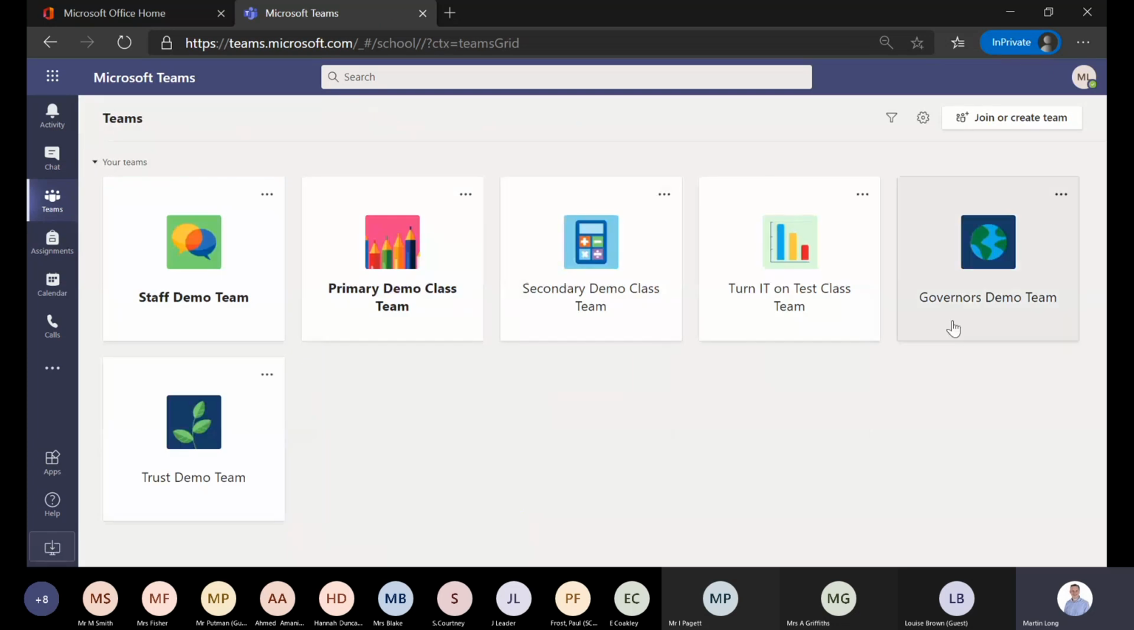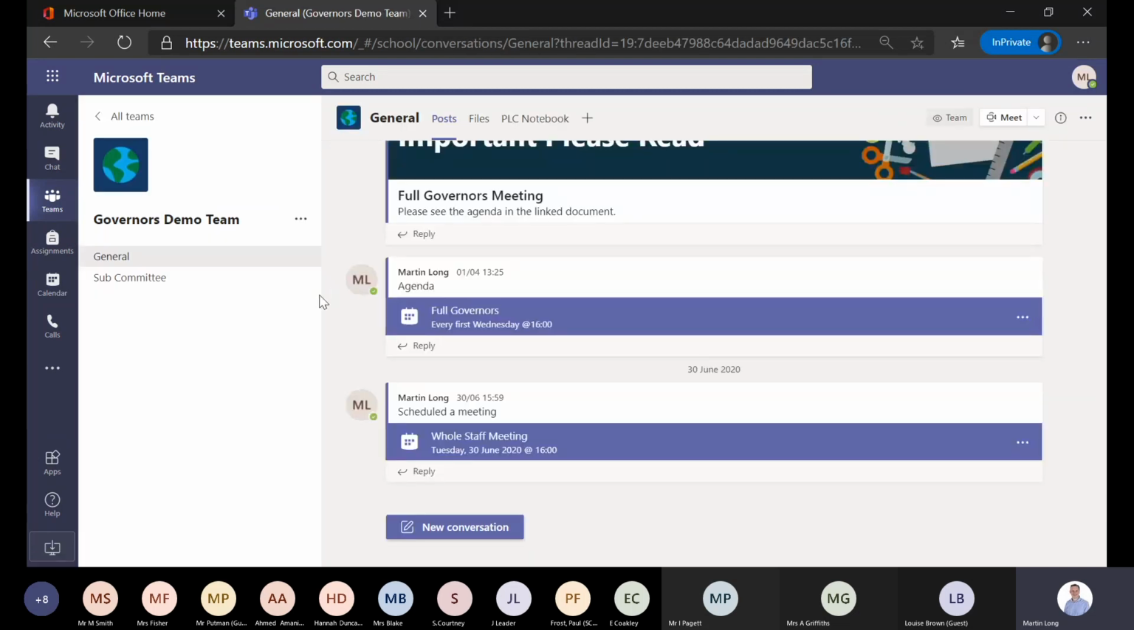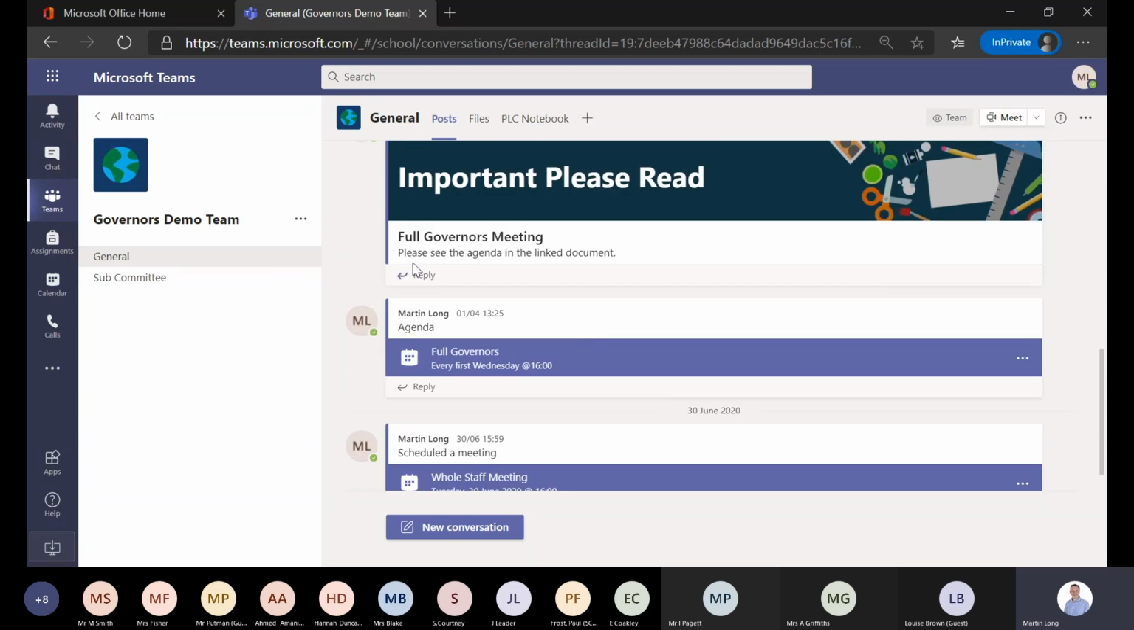Other uses for teams are having governing bodies involved, or you can have a central trust channel as well. And if you're having governors meetings, sometimes there's really expensive platforms you might subscribe to. Well, you can consider whether you can wean yourself off of those and start to use Teams instead. In here, I tend to use the general channel for the whole governors meetings or whole governor communications, and posts go in here, so as you can see, important, or there's a governors meeting coming up tonight. And then I have all the subcommittees as different channels down the side.